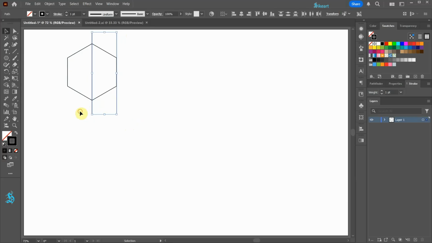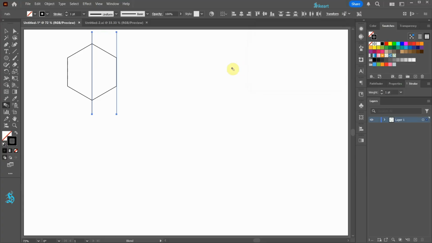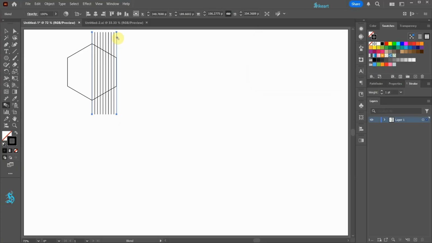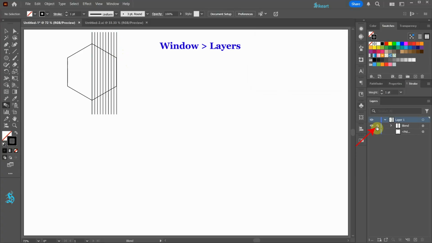Select both lines, double-click the blend tool, set the spacing to specified steps, and leave the value at 8, then click OK. Now click on the first line, then click on the second line to apply the blend. Let's lock the blend. Either press the Ctrl and 2 keys on your keyboard, or open the Layers panel and lock it there.